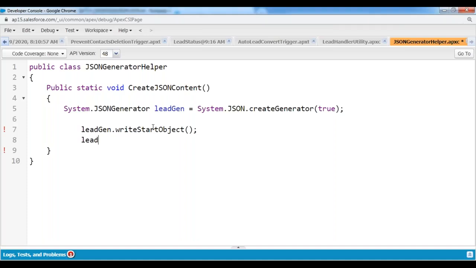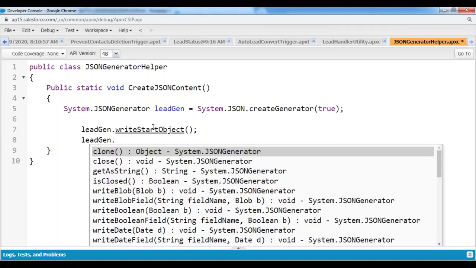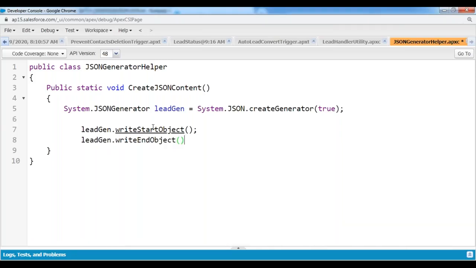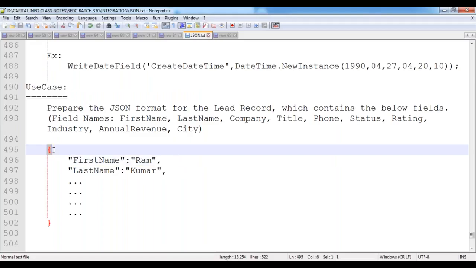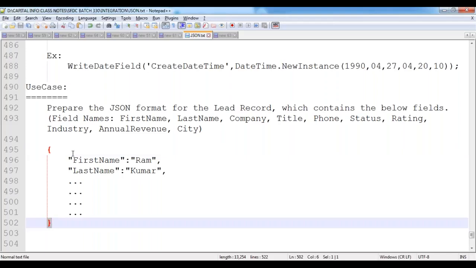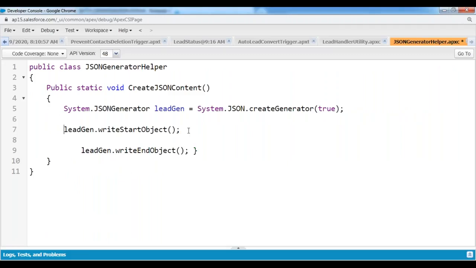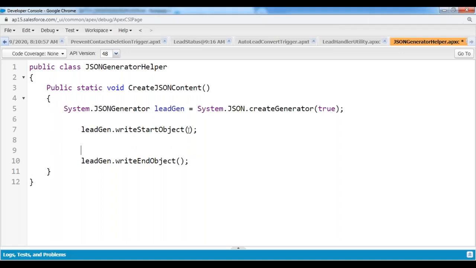Next, I would like to specify the ending braces: writeEndObject. I'm using writeStartObject and writeEndObject here, so it starts with the starting curly braces and ends with the ending curly braces. In between, we need to write the elements. As part of JSON, we start with the starting braces and then the ending braces, and in between we write the elements, depending upon the data type. Here I'm going to write each and every element.